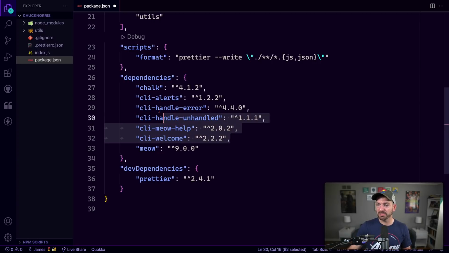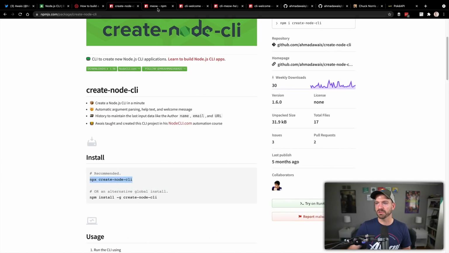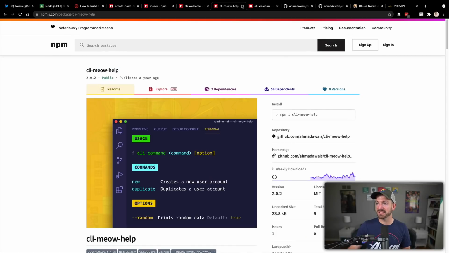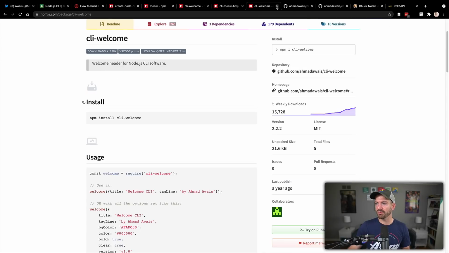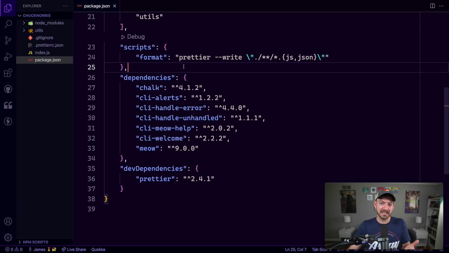And then these are all helper functions that Ahmad Awais has created in NPM himself. So if you look at not Meow, but CLI Welcome, this is by him. CLI Meow, CLI Welcome again. So there's a few different packages that he created to help put all this stuff together and make it as easy as possible to get started. So that's the package.json. That's the stuff that is included.